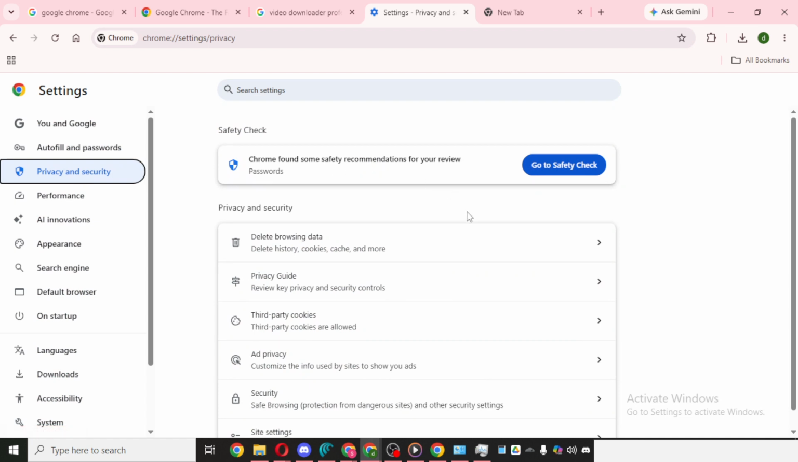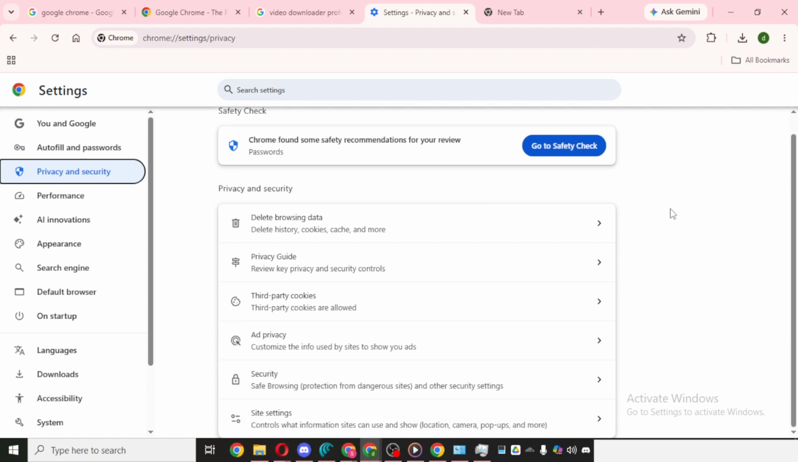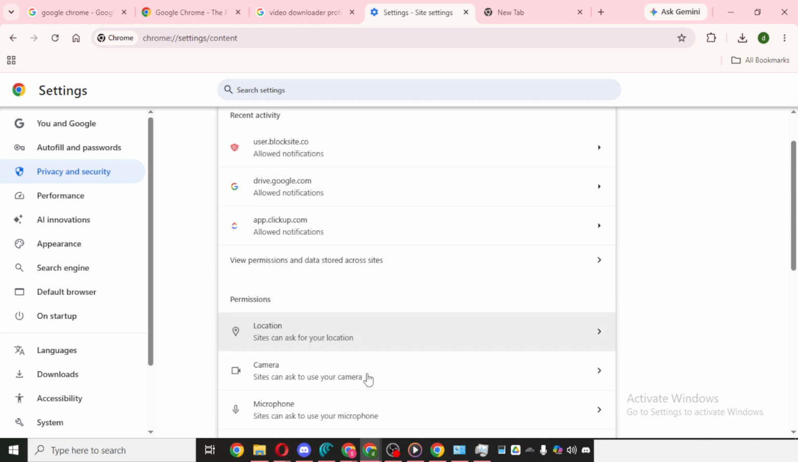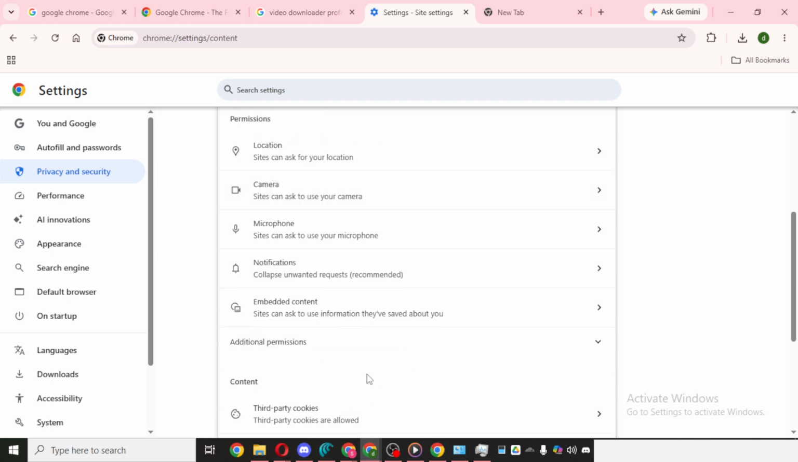Next, click Site Settings. This is where Chrome lets you manage what websites are allowed to do, such as using your camera, sending notifications, or opening pop-ups. Once you're in Site Settings, scroll until you find pop-ups and redirects, then click it. Now you'll see the main control for this feature. To disable pop-ups in Google Chrome, select Don't allow sites to send pop-ups or use redirects.